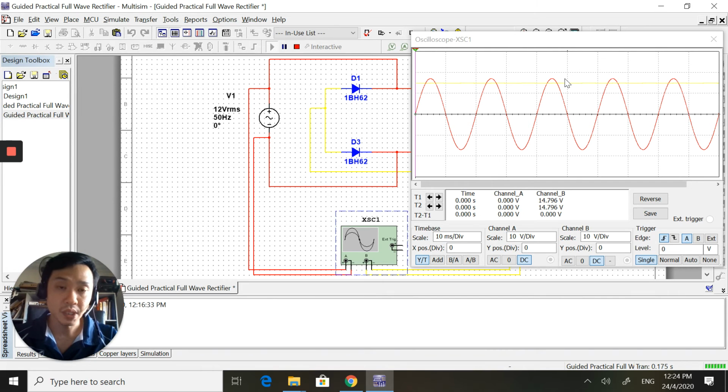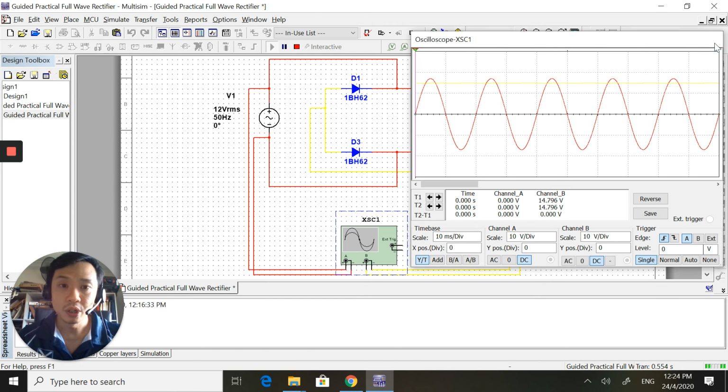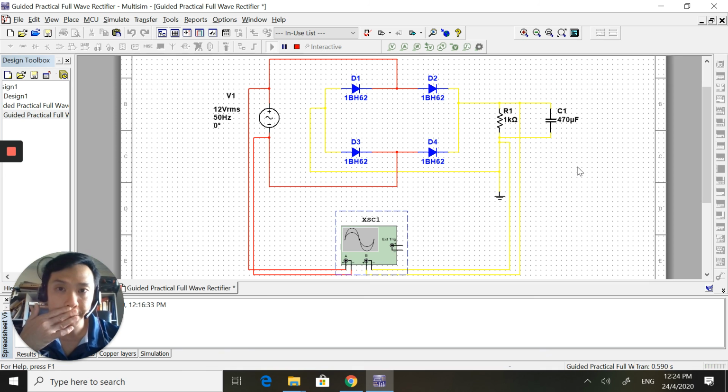Okay, so with this, I am able to change from AC. This red one is my input AC, and with a full wave rectifier plus a capacitor across my load voltage, I can smoothen out the wave to a semblance of a DC signal. Okay, so hopefully this simulation will help you in your understanding.